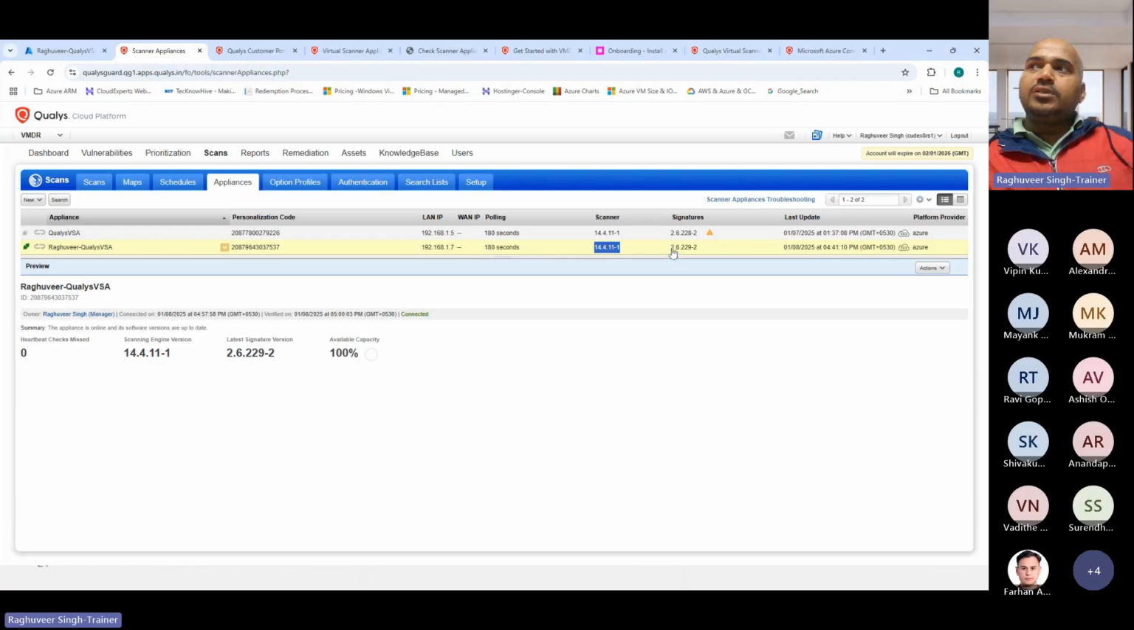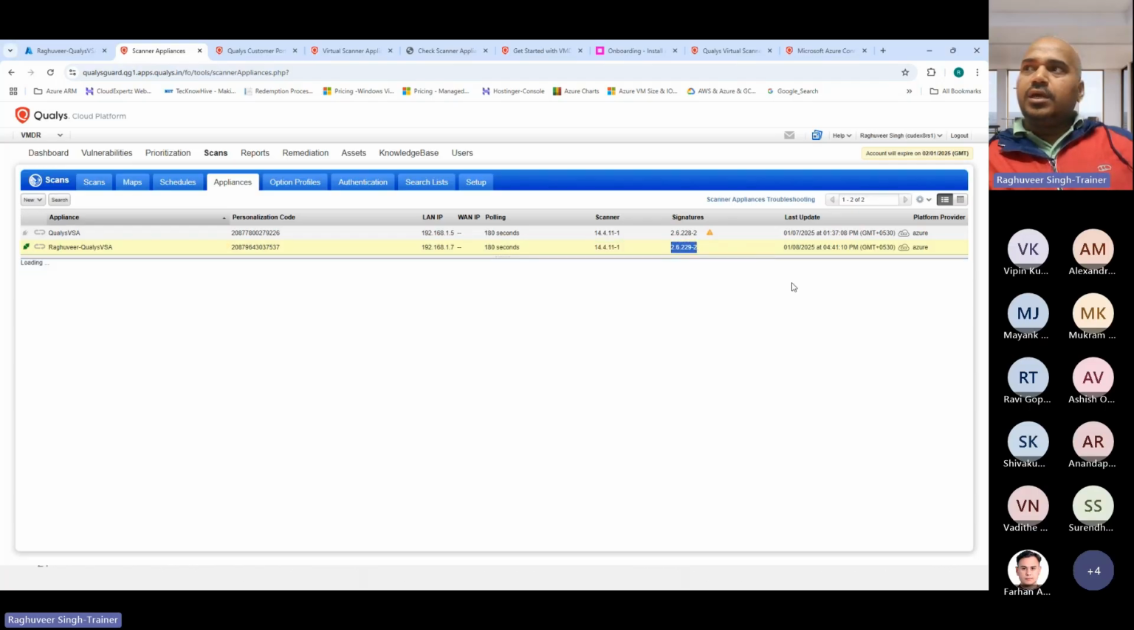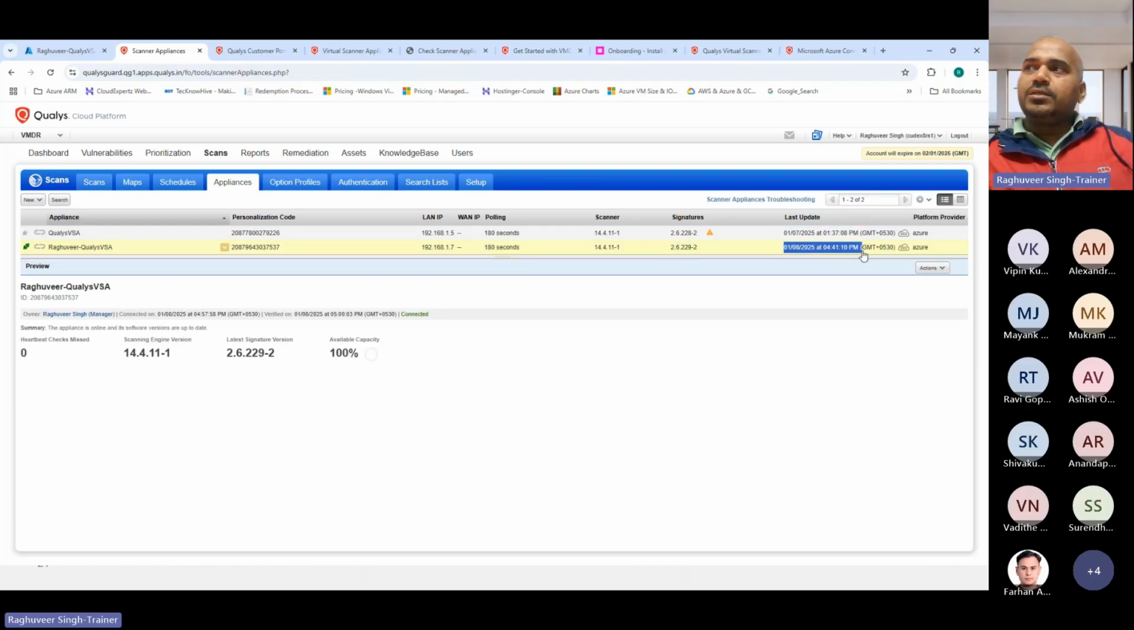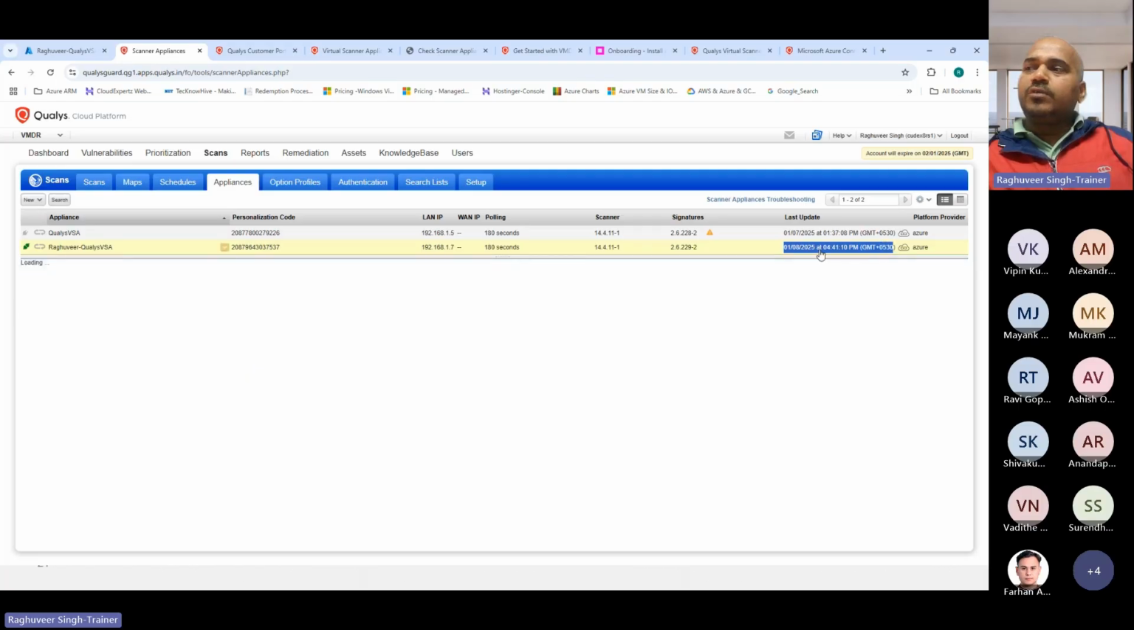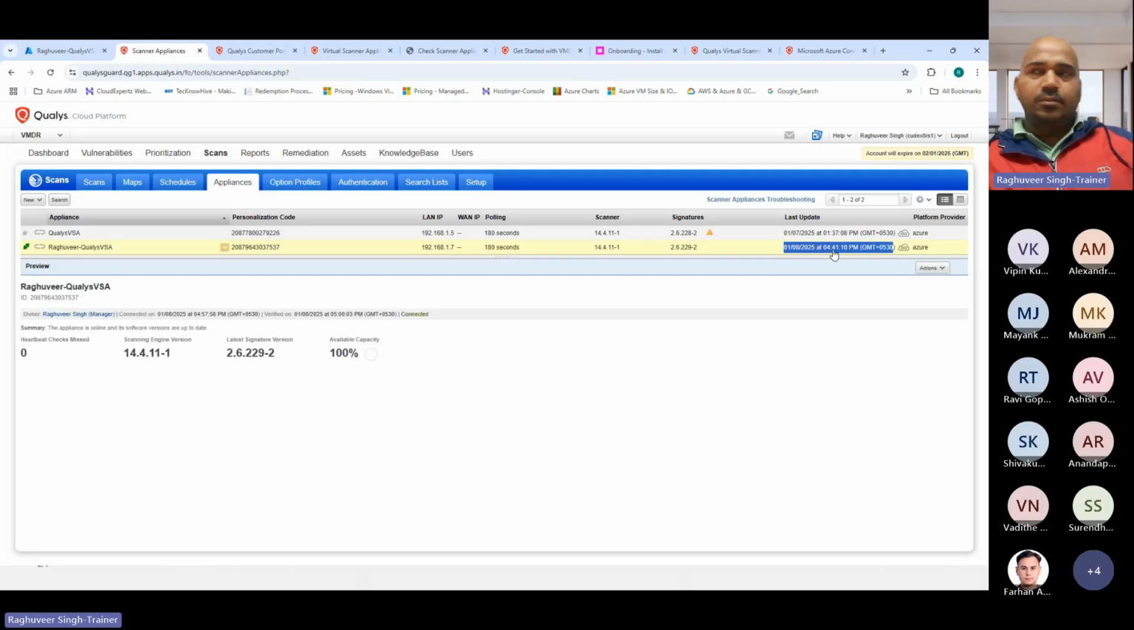Then signature, this is the hash signature of the appliance. And this is the last update of the appliance. Last update basically means when was the last time this appliance was updated. And in the end, it shows you the platform where the appliance is configured. So right now the platform is Microsoft Azure. If the appliance is in VMware or Hyper-V, it will show VMware and Hyper-V. If it is in Citrix, it will show Citrix also.